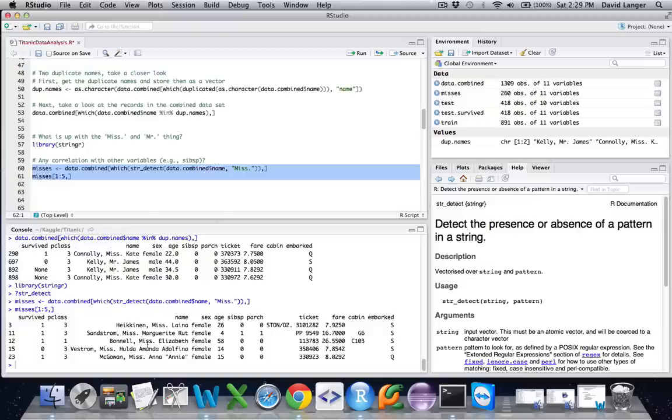Now they all contain the term Miss in the name, which is excellent. And then we can see all of the rest of the variables associated with it, and we can just look at it and say, hey, is there anything interesting going on here? Well, the first thing you notice is that out of the 5 records, 4 of them survived. So that's 80%. That's probably significant given what we saw earlier when we took a look at the tabular count of survived versus perished, and that's pretty good.